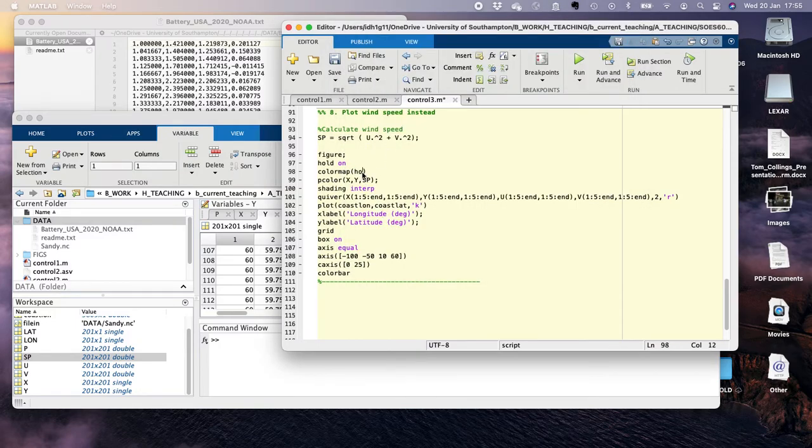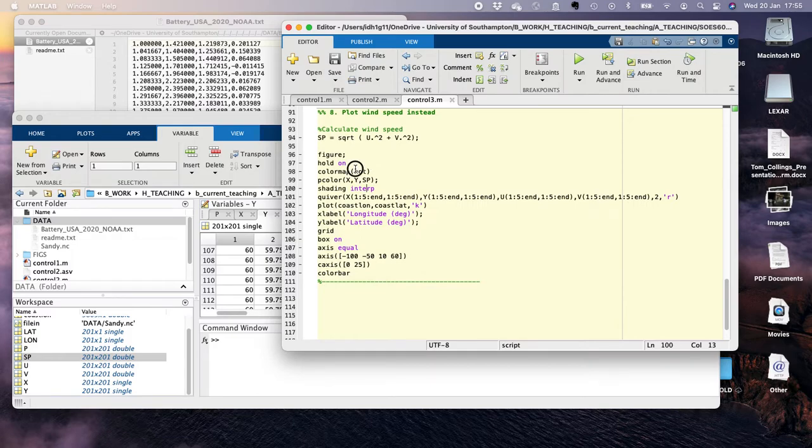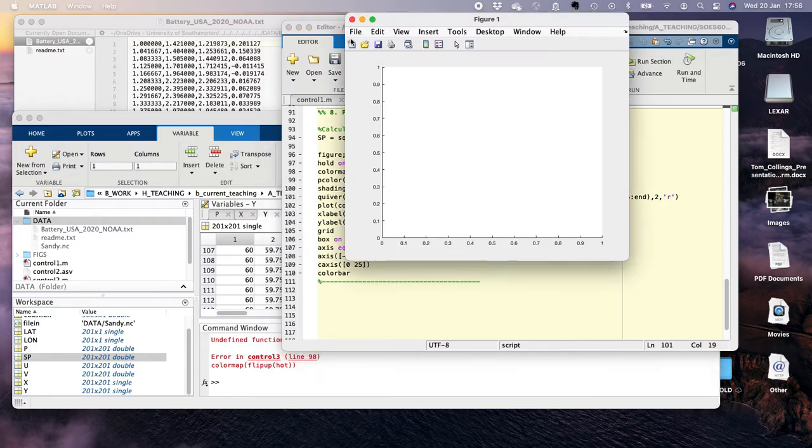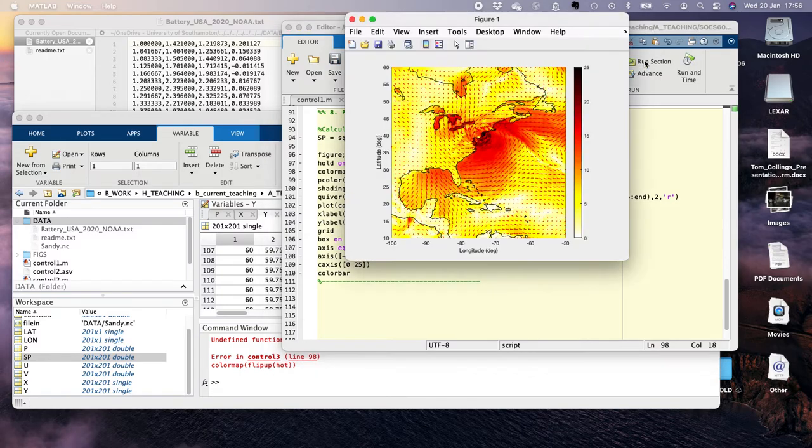Now rather than jet, I can use hot. But really I want the darker reds to be the stronger speeds. So what I can do is use the flipud function to just flip hot. And now it should put the darker colours. Have I spelt that correctly? Flipud. And now you can see there, it's looking really nice with the really strong winds. You can see how the storm changes as it goes over land.